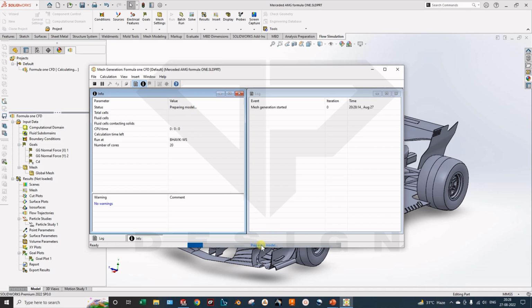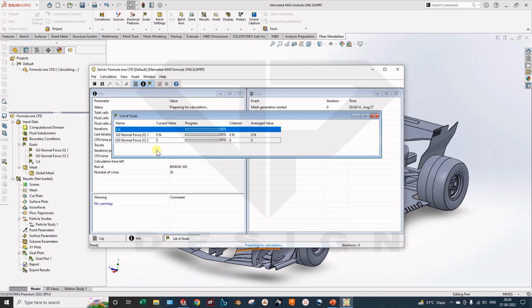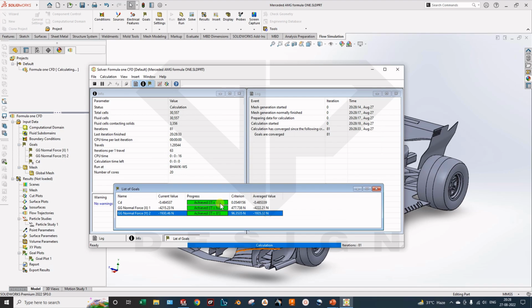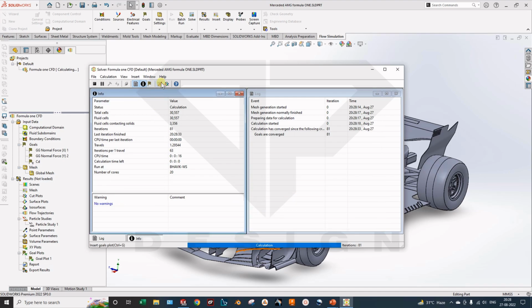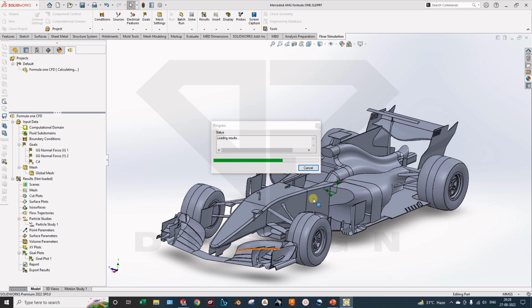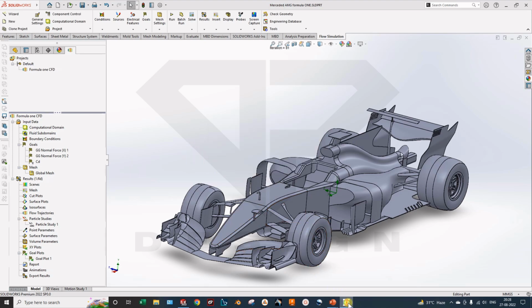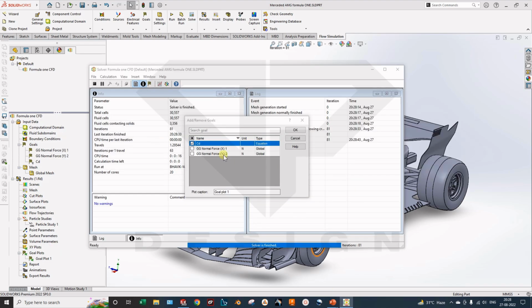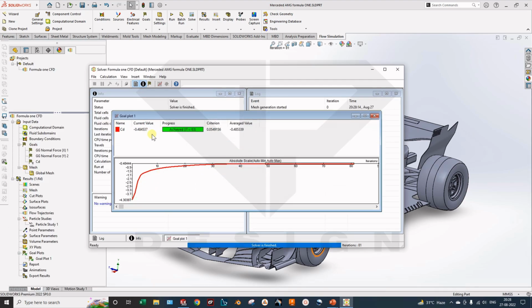Here you can see it is preparing the model for meshing. Now the value of my coefficient of drag is being calculated. Okay, the normal force in y direction. The minus sign is basically giving the direction, that doesn't matter at all. The list of goals has been calculated, so I am closing it. Here you can check your CD value. Okay, so here is my CD graph. You can check this out.